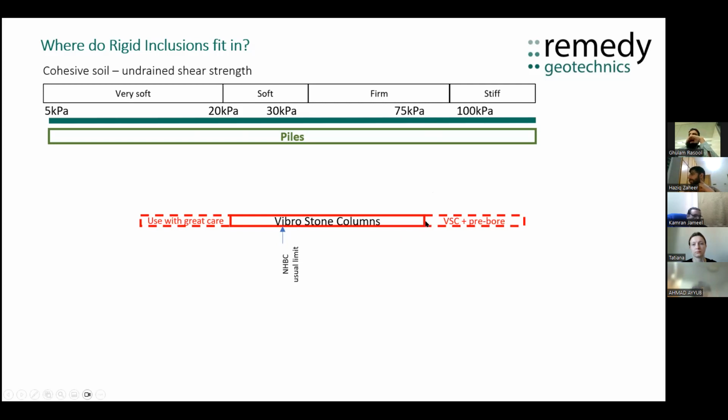Once you get above that, you might find you've got to pre-bore. You can still construct a stone column, but you might have to pre-bore and pre-form a hole. And at the soft end, you start to need to use stone columns with a lot of care because they do rely on some confinement from the ground around the column. And this NHBC limit, now this is a UK standard for vibrostone columns for housing, and you can use it up to 30 kPa. So that's your stone columns. You might use something else like dry soil mixing, which would be for very soft ground.